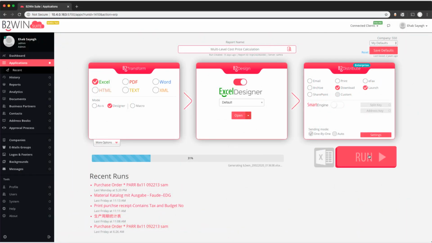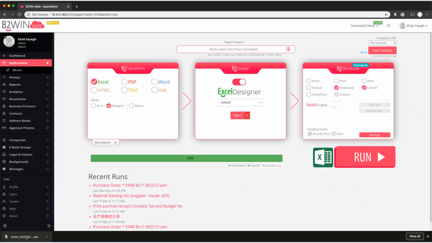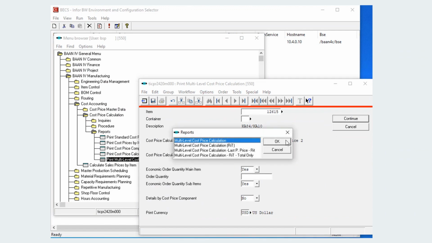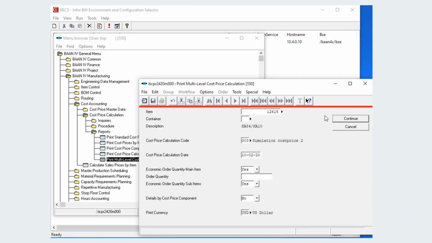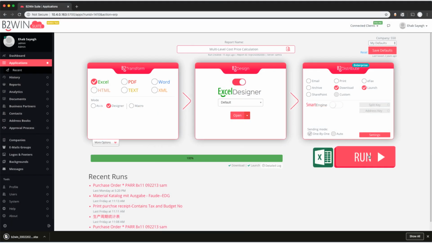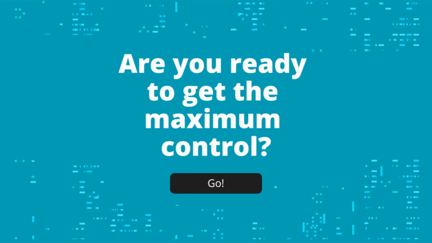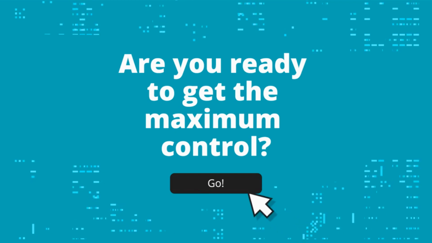This is the Excel report we get when we print the report. We make the design for a single run, and it will work on other runs for the same report. Since we saved the design, anytime this report is printed through B2 WinSuite in Excel format, the design will be picked.